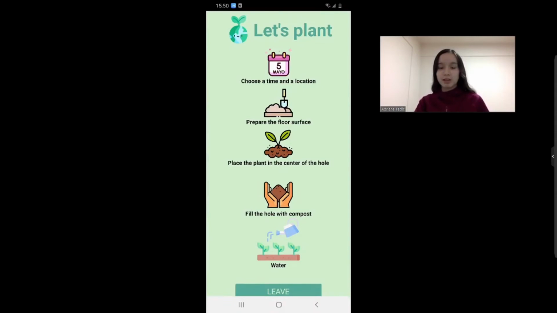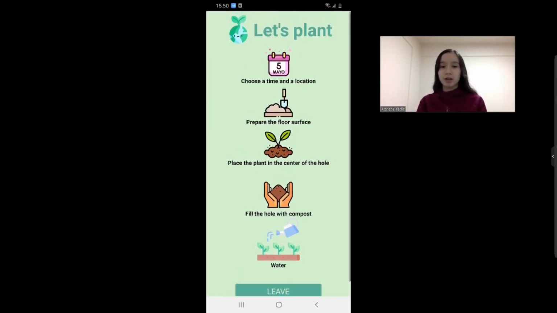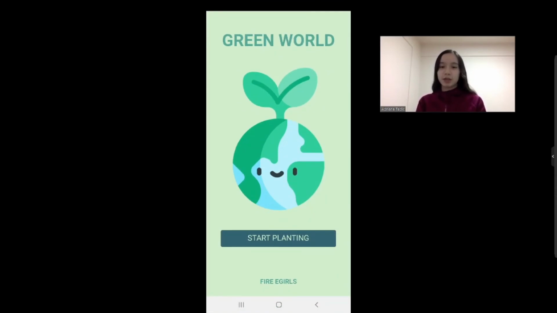And it takes us to another page, which is where we can see the care of the plant. And if we click on any of the images, a voice explains its care. For example, how much water the plant needs, how many times we have to water it, etc. And that is our application for now.